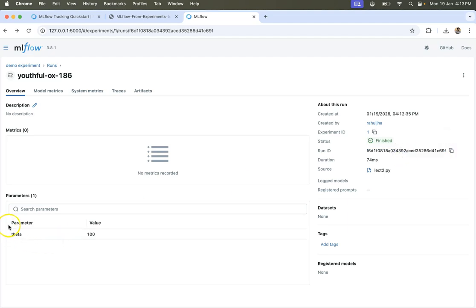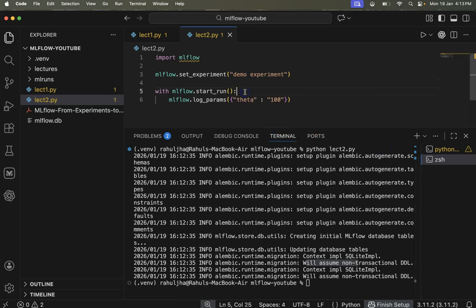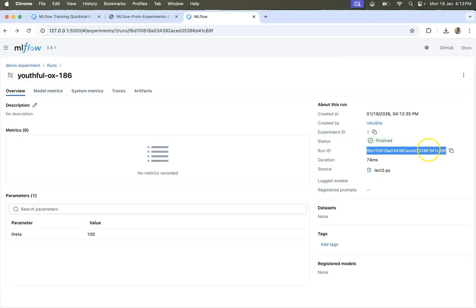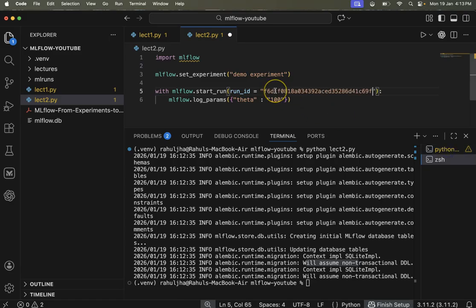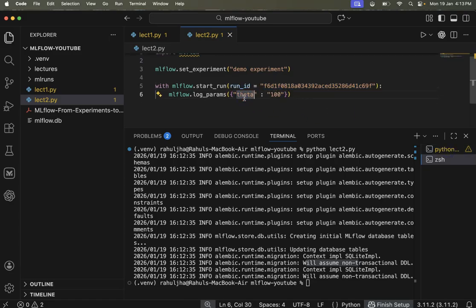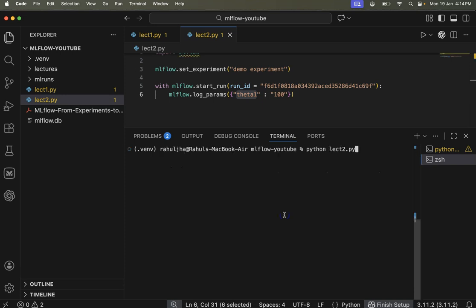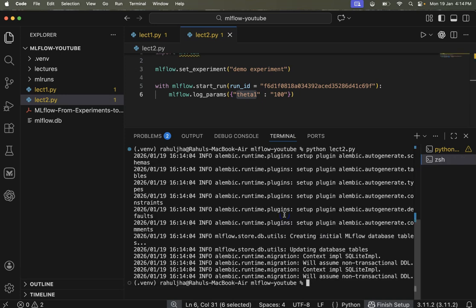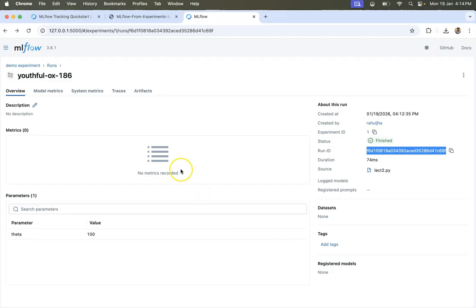Suppose I need to add more parameters within here. How can I do that? I can specify this run ID, and I can copy this, and in place of theta I will use theta1, and let's run this script again. Okay, so now it's done. If I refresh it, you see my theta1 appeared within the same run.